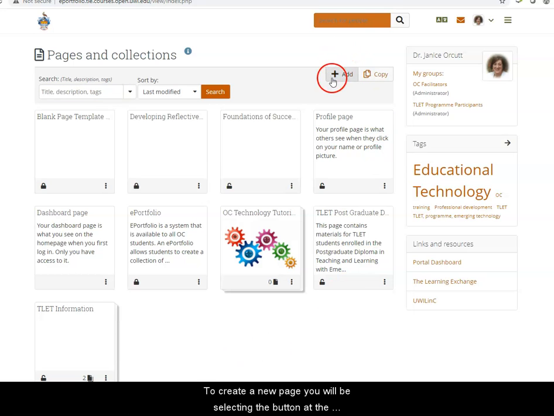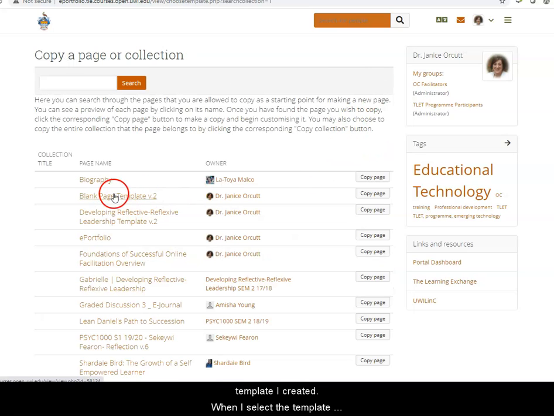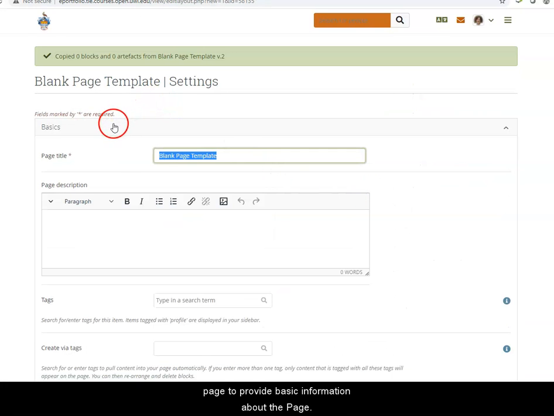To create a new page, you will be selecting the button at the top right that says Add. Now, depending on your role in the system, such as a student or facilitator, you will have access to different templates. If you already have a template that has a format you like, you can select Copy, and you will be able to select the page you will copy and edit it. For this example, I am going to click Copy and select a blank page template I created. When I select the template page, I am presented the Settings page to provide basic information about that page.